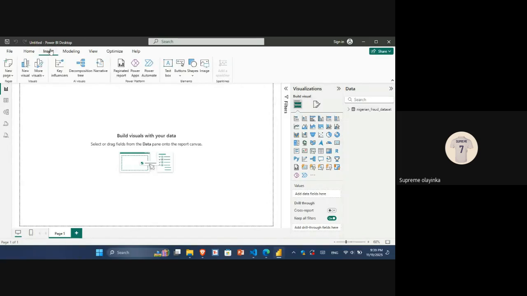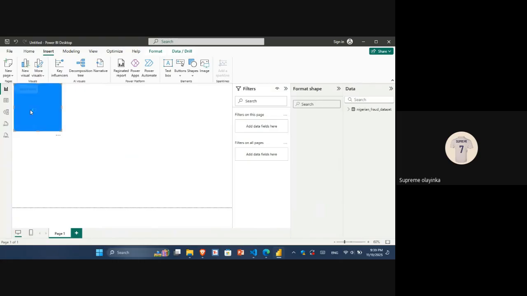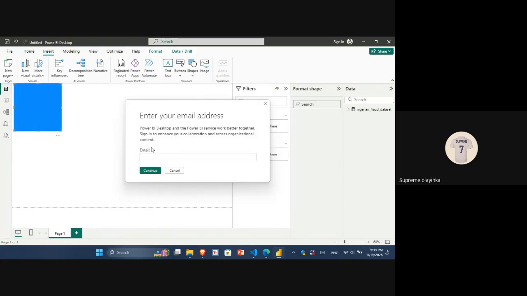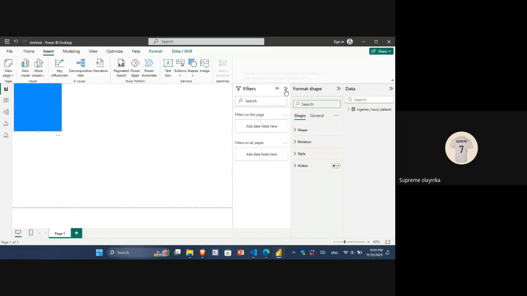So the first thing is I want to insert some shape here. So you click on this shape. Let's say I want to do something like this. Okay, it's asking for email address, but yeah, we'll still talk about that later.